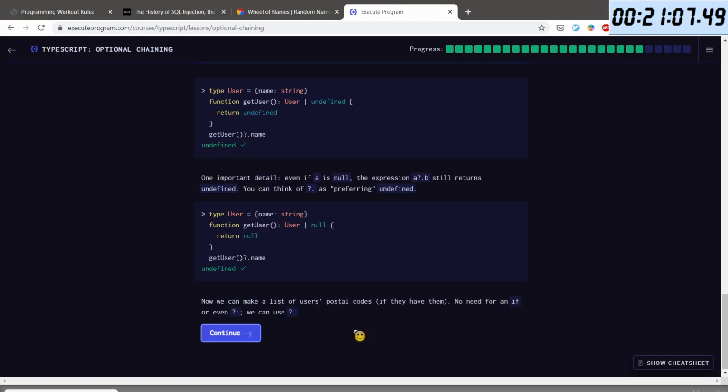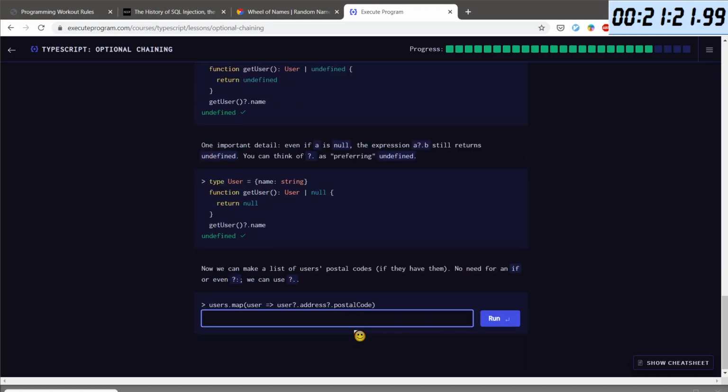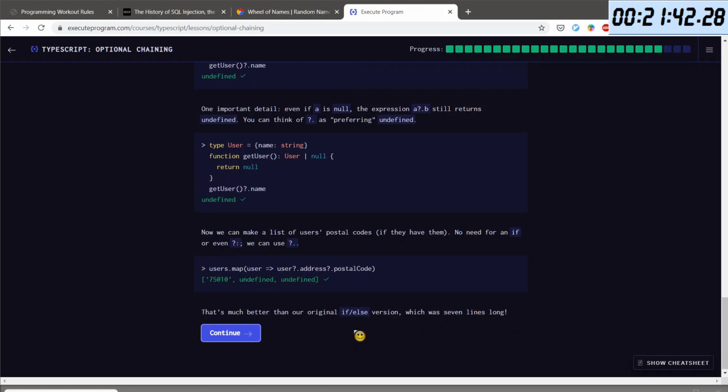Now we can make a list of users' postal codes if they have them. We don't need an if or even a ternary operator. We can use this one. How's it called? It's optional chaining. So we will get 75010, undefined, undefined, and this guy. Boom, boom. That's much better than our original if else version, which was 7 lines long.